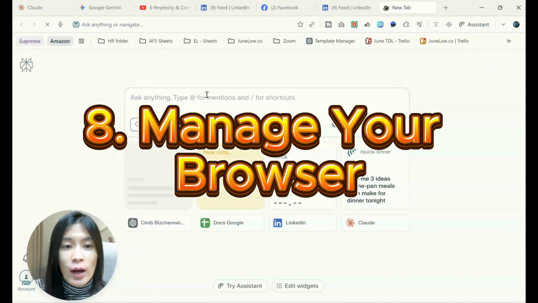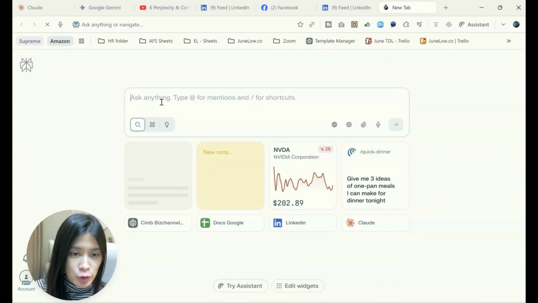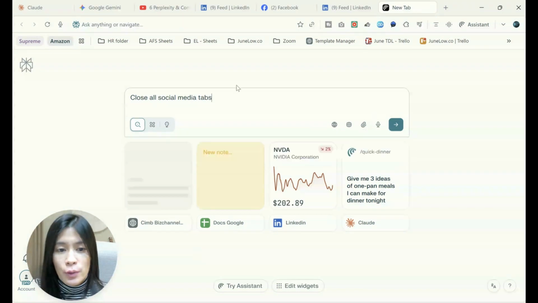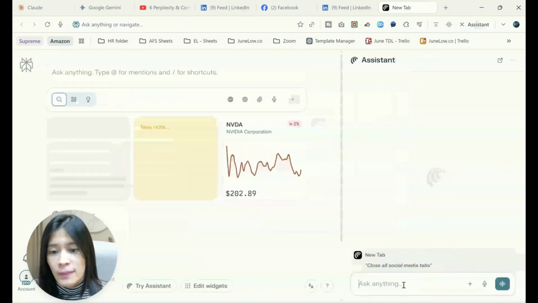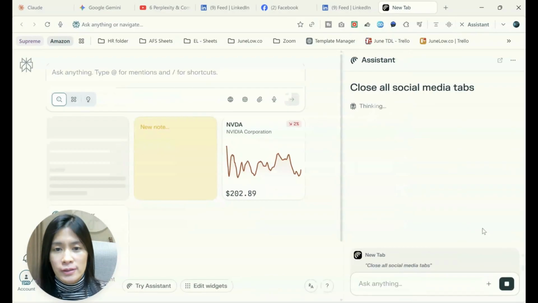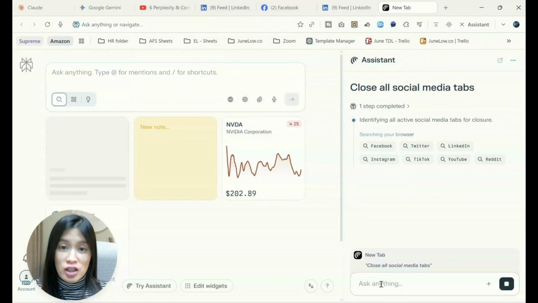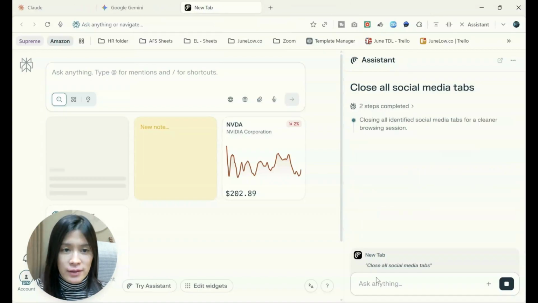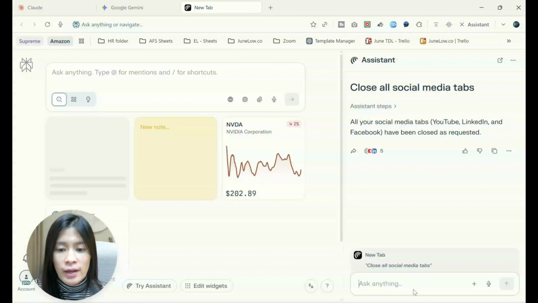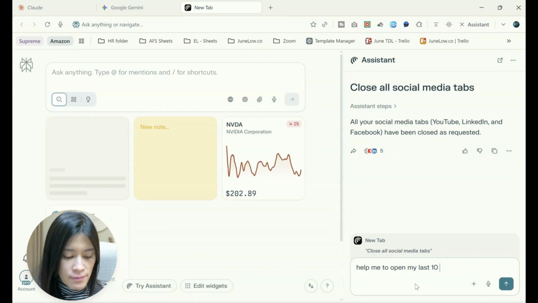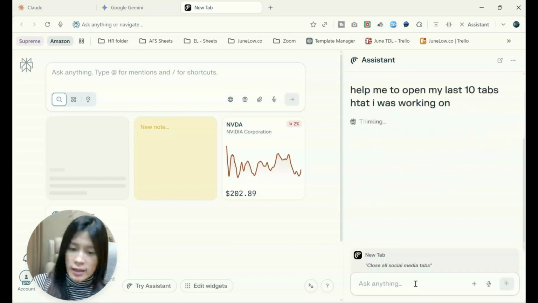In terms of that, Perplexity can also help you manage your browser. For example, let's say right now I have a lot of browser tabs open. I want to close all the social media tabs. So I'm just going to click the assistant and ask it to help me close all the social media tabs. What the assistant is going to do is close LinkedIn, Facebook, as well as YouTube. So they have a lot of different automations that you can do. Can you guys see that? Perhaps you want Perplexity to help me open my last 10 tabs that I was working on. You can do that as well.